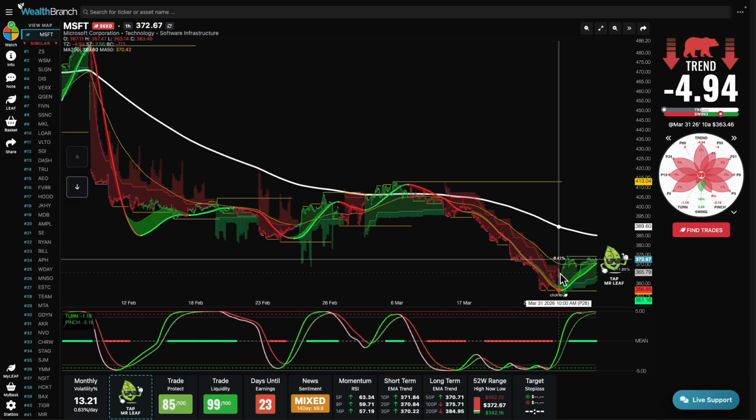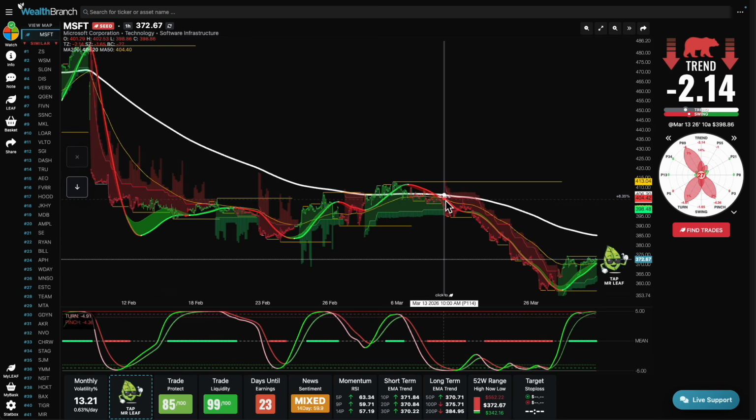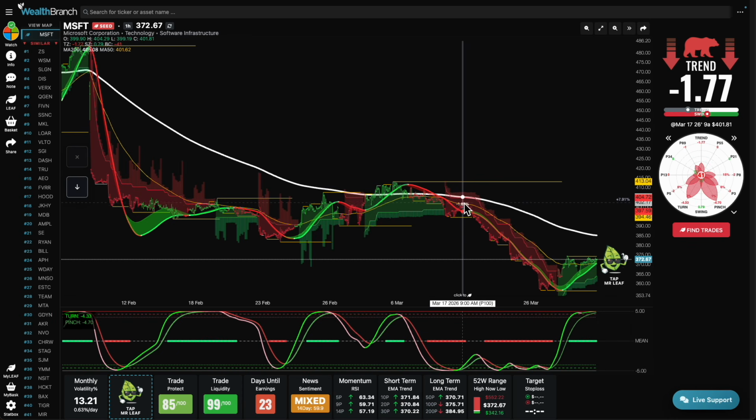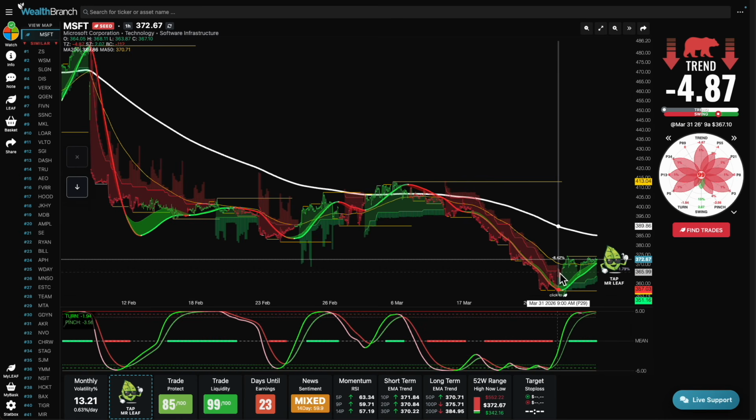So let's say you even entered this late or waited for confirmation here. I mean, you could have entered at 400, and we got stopped out at 366. Not a bad trade. So that's different time frames. What else here?